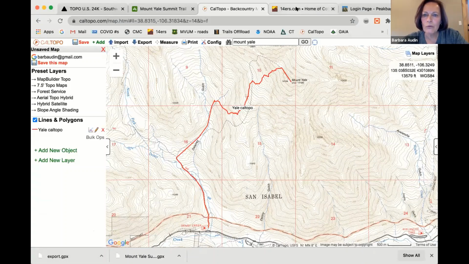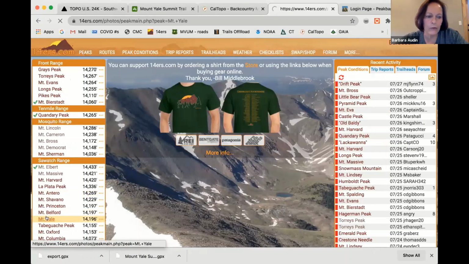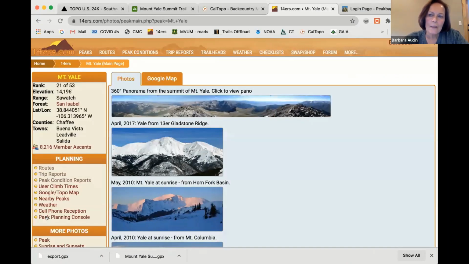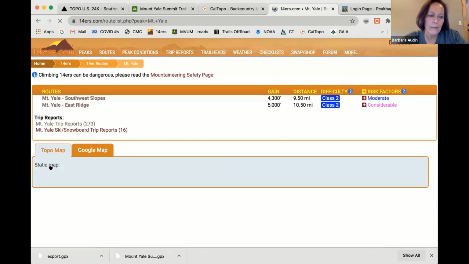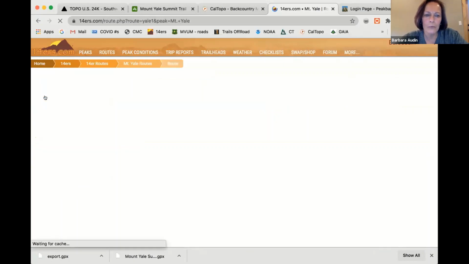Now I'm going to go to the 14ers.com site. I'm going to look for Mount Yale, which I already know is over here. I'm logged in. You have more information when you're logged in with an account. I'm clicking on routes over here. I get to select the route I want, and I want the one that has more of a moderate risk factor, not considerable. So I'm selecting Mount Yale Southwest Slopes.